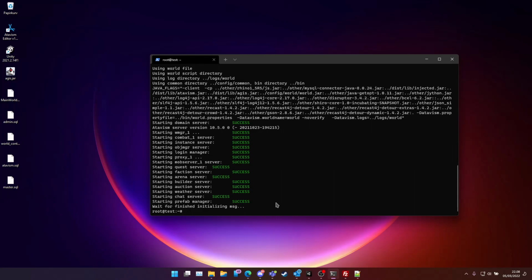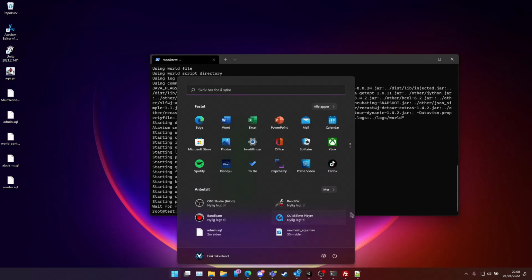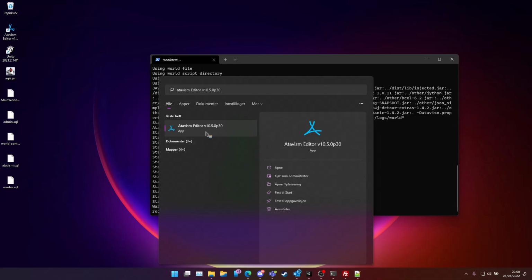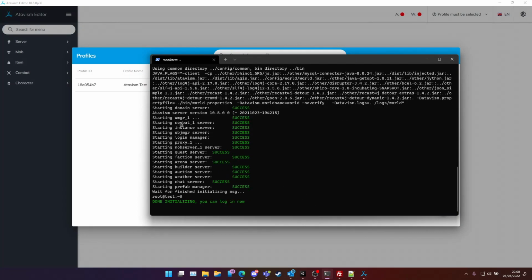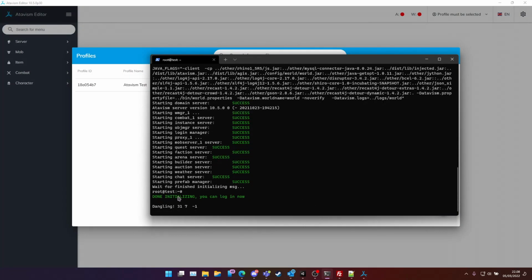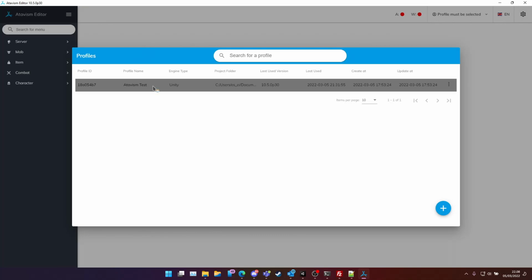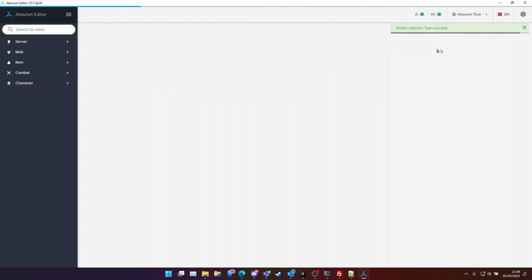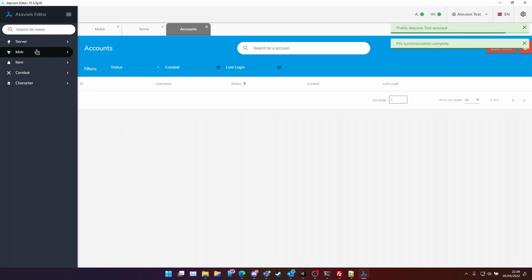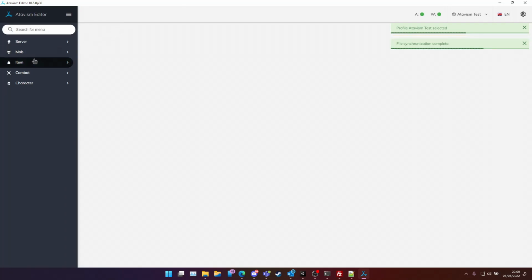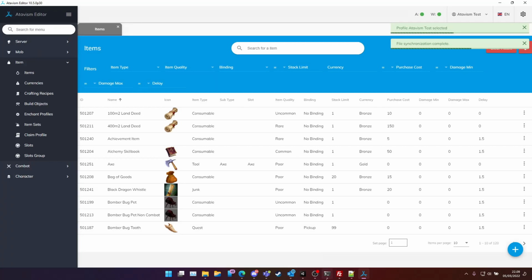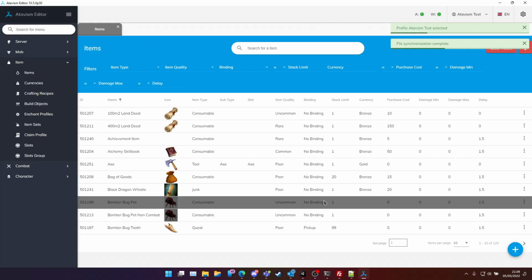And now it says done initializing. You can now log in. So let's check if the database is up and going again. And if we go to mobs, you can see we have mobs. So that's how you take a backup of the Atavism server.